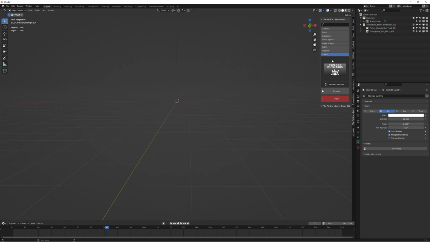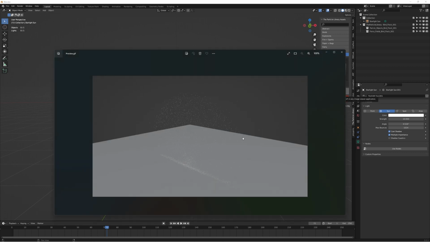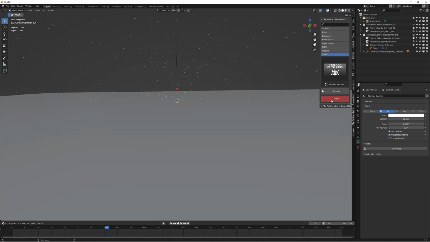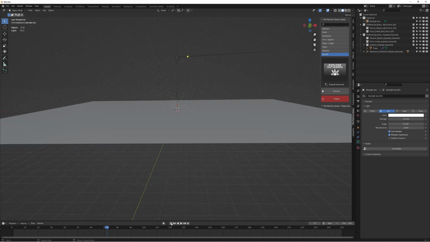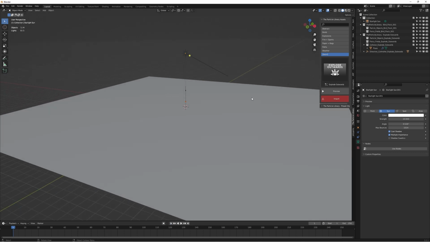So in this case, let's go on to 0G and go on explode outwards. Now let's just hit preview to see what we're getting. We've got this massive explosion that could be used in a space scene or something because it's in 0G. Let's hit import and then hit back, and then the spacebar.